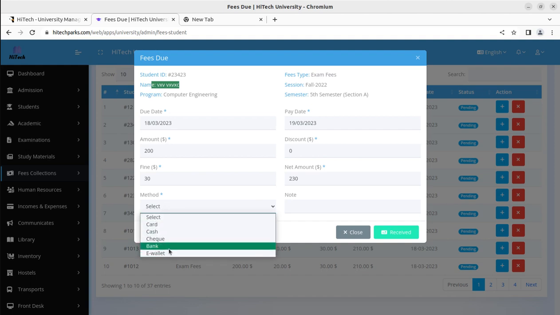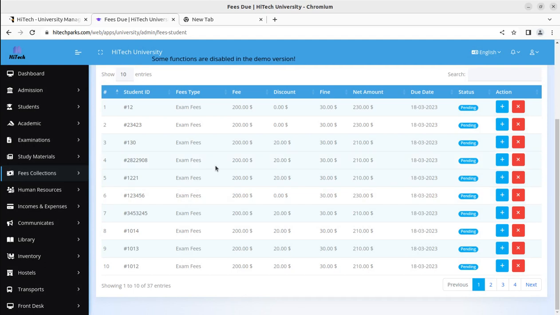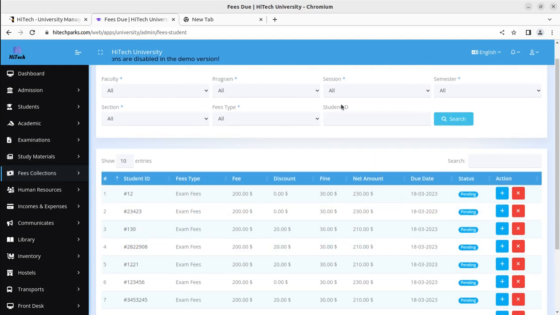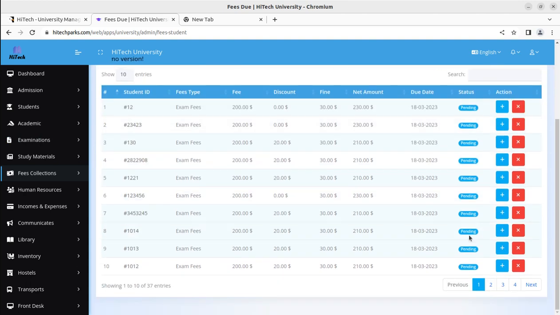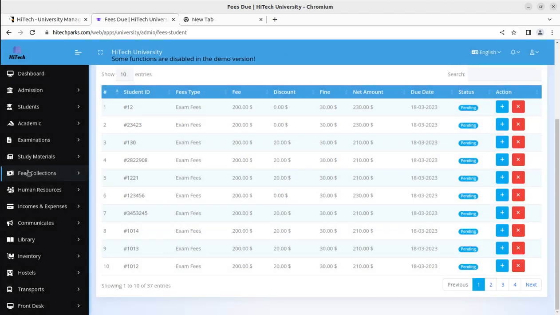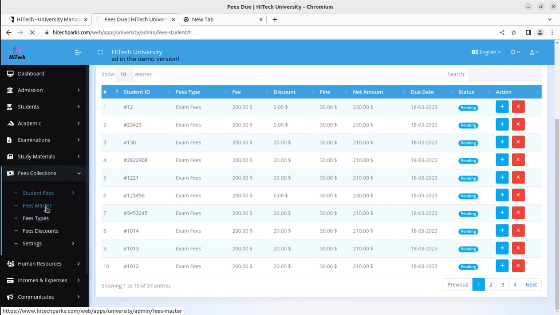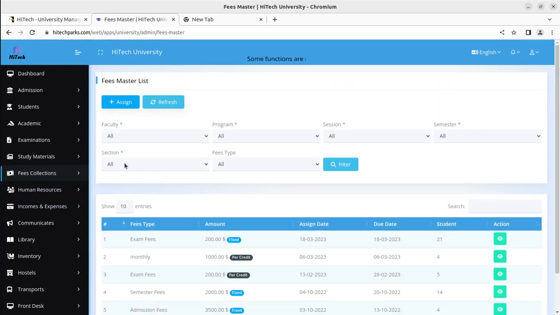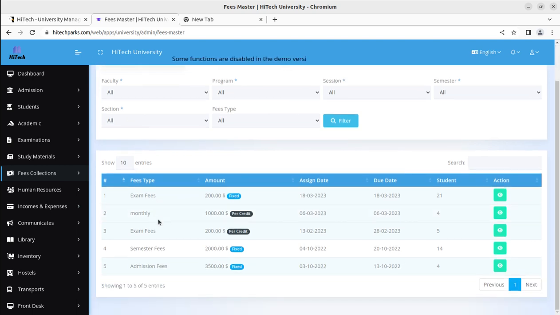So how the students wish to pay, this is completely configurable, and you can even remove the system and everything. So fee collection, fee master, you have to create a master of fee for collecting the fee, like exam fee, monthly, what fee you want to collect. And again you have to map, don't forget mapping the created parameters to a particular program or faculty or whatever, so that it may be shown in the proper place.